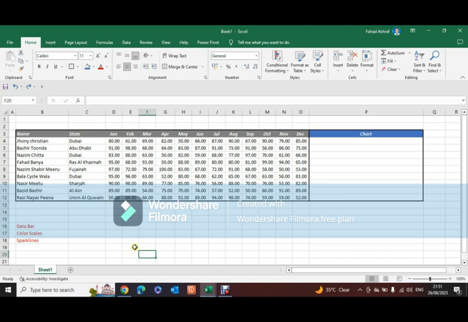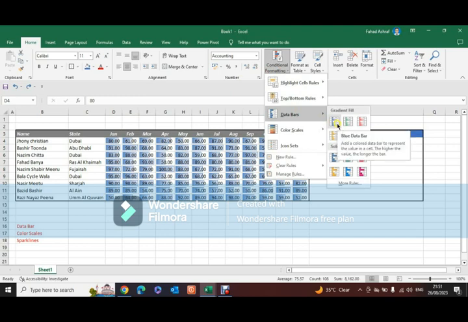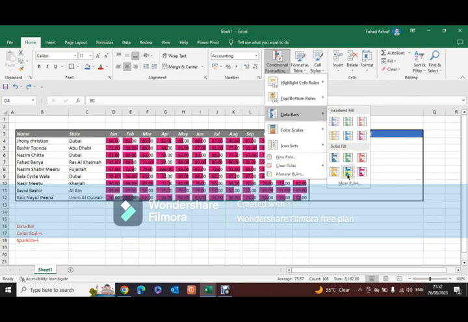For data bars, we have data here: name of the salesman, state name, month and their sale amount in thousands for 1 year, January to December 2022. We just need to see the bars, data bars, in the same cell. So we select the data, conditional formatting, data bars. Then we select according to our requirement, like gradient fill and solid fill.